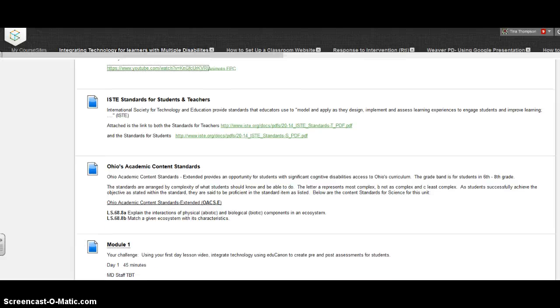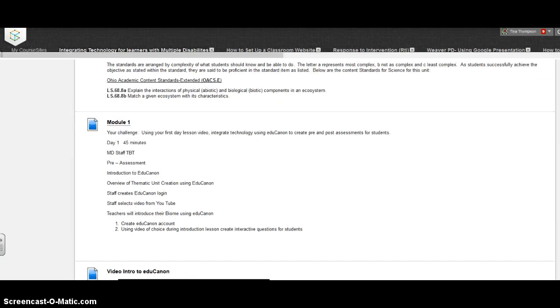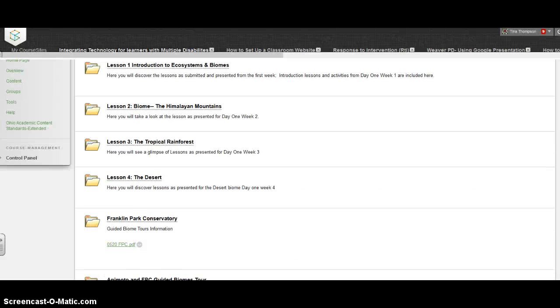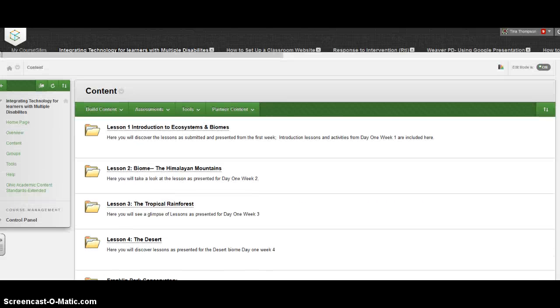So, also on this page, again, we have the content standards listed here in PDF form for both teachers and students, and the extended standards, and they are listed by the level of complexity from most complex to least complex. And once our students are able to actually demonstrate one of those tasks, we are pleased at their learning at that point.